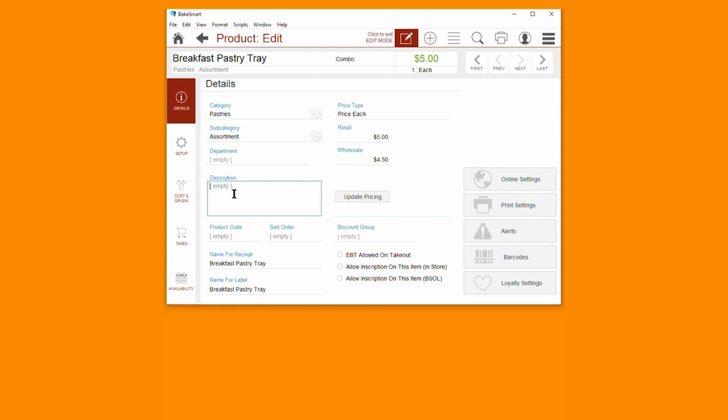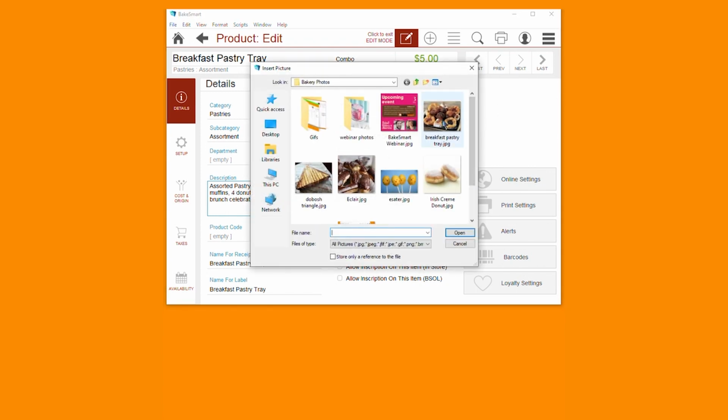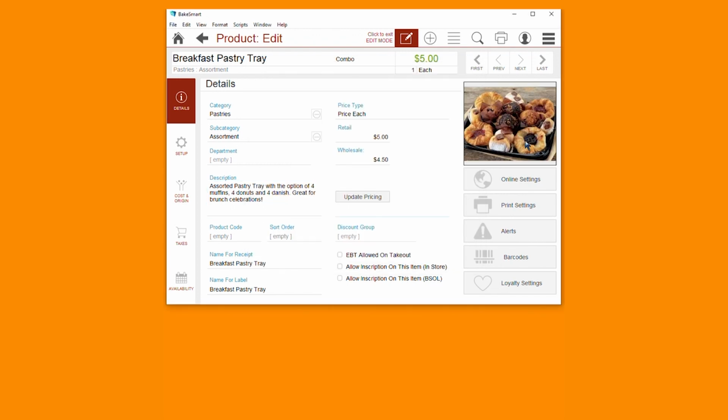Then we'll go ahead and dump in a quick description: an assorted pastry tray with the option of 4 muffins, 4 donuts, and 4 Danish. Great for brunch celebrations. Wonderful. And then we'll click the box here to add our picture. We'll choose the picture, upload it, and now you can see what we're actually building here. So now that everything that we want to enter is done, we'll click the Setup on the left toolbar.